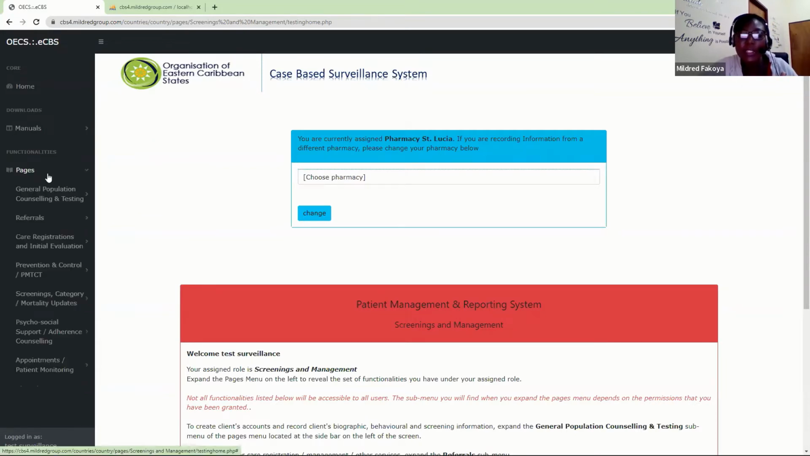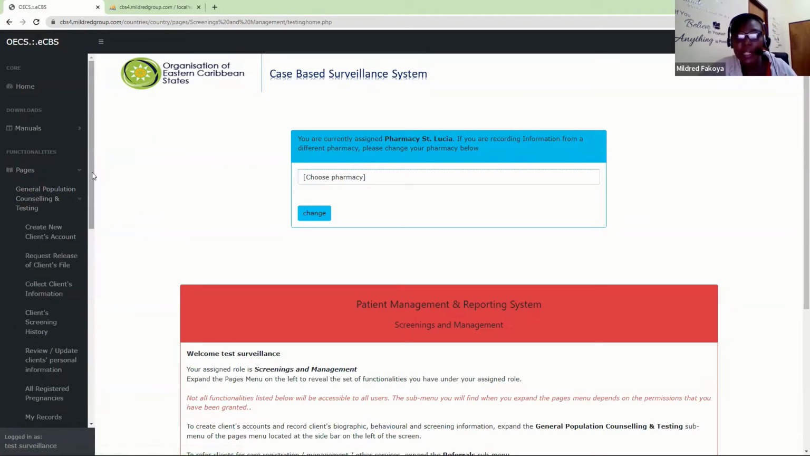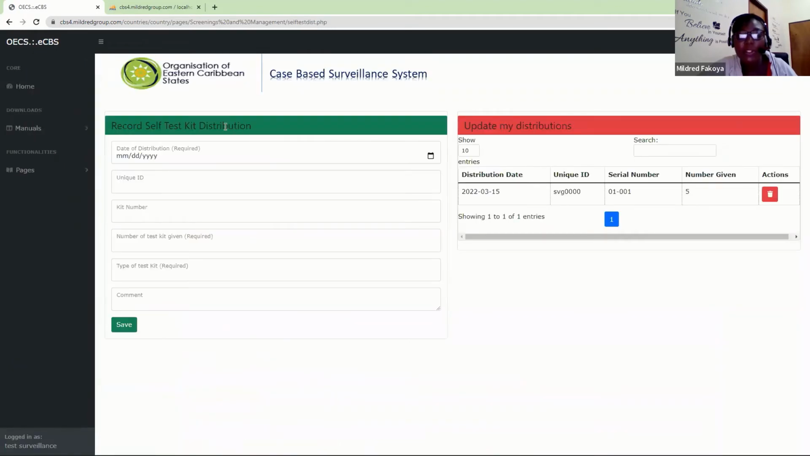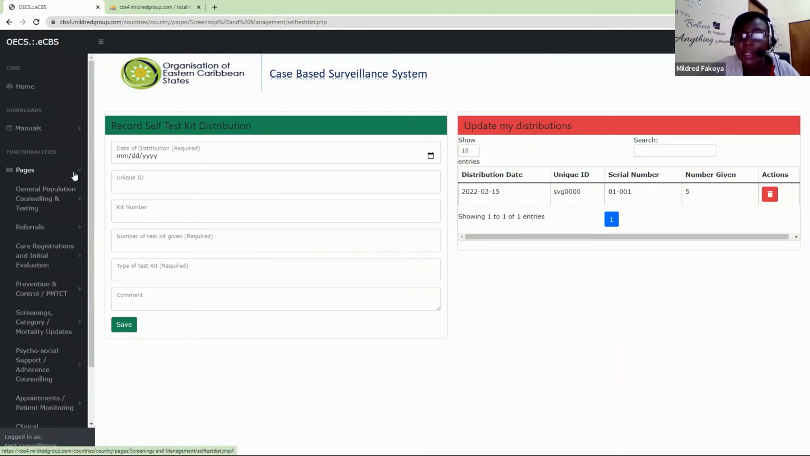Now, one of the features added to the general population counseling and testing is the ability for you to distribute or record self-test kit distribution. Once you do the recordings, you will find all the recordings you have done. So if you are doing this on a site level, this gives you site level access to record self-test kit distribution and to either update distribution or get all the distributions of self-test kits that you have done from your site. So it works in whatever way.